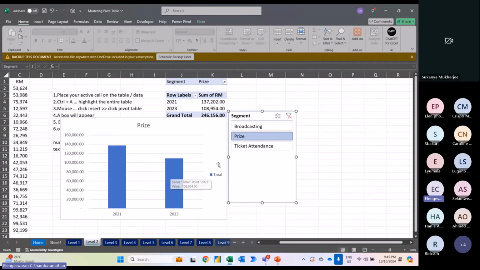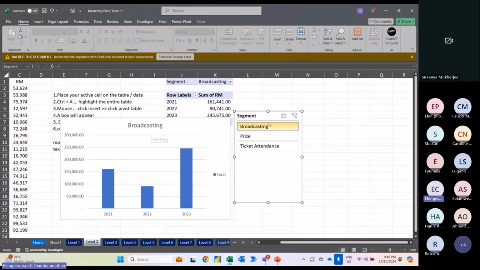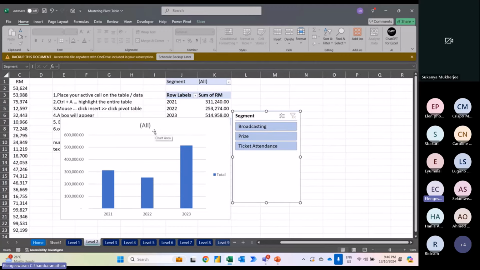And one more thing, you see here, when I click ticket attendance, yes, the title changes. When I click broadcasting, yes, the title changes. But when I click on clear filter, you see the title is all. Sometimes in corporate presentations, managers, okay, different countries have different managers, different cultures, but some managers are quite particular with the title, with the wording, spelling, and grammar. So how to actually overcome this? I don't want the all and bracket. Maybe I want something like overall revenue or whatnot. So how to do this?